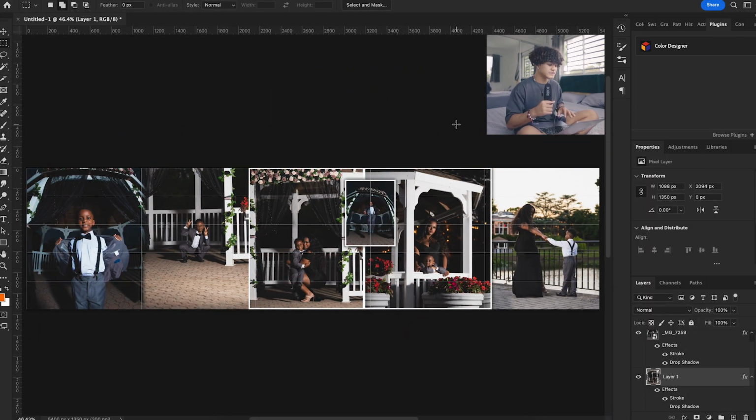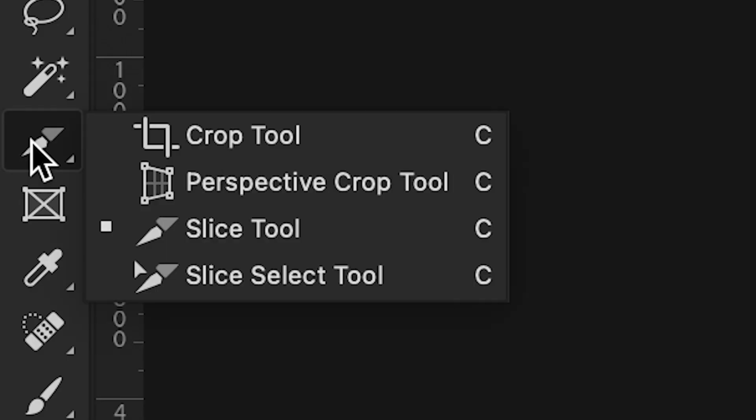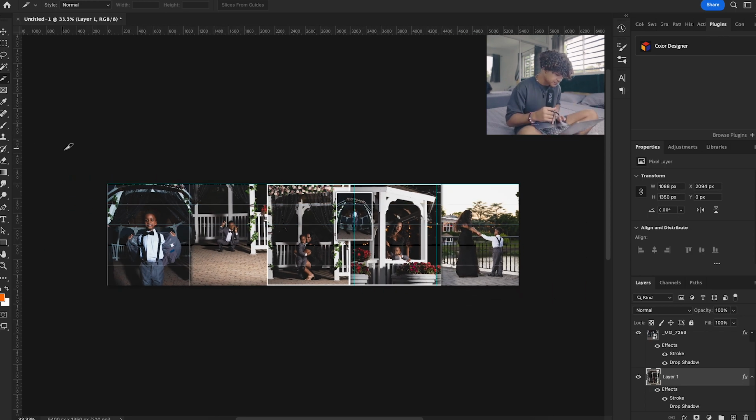All right, so watch closely. This is the easy part. You're gonna go over here and select what should be a crop tool, but you're gonna change it to a slice tool. Now you're literally gonna slice the picture into 5s.